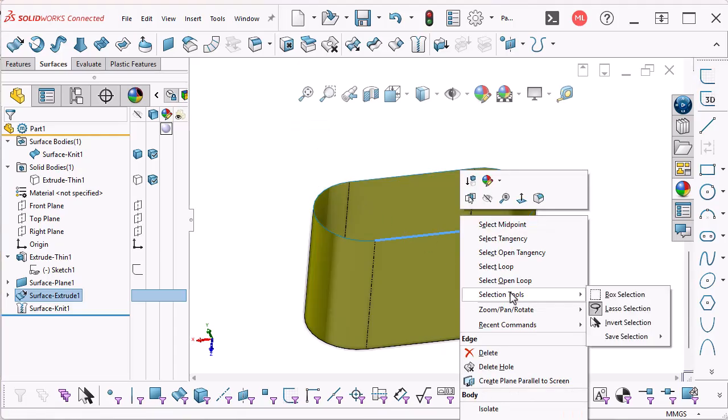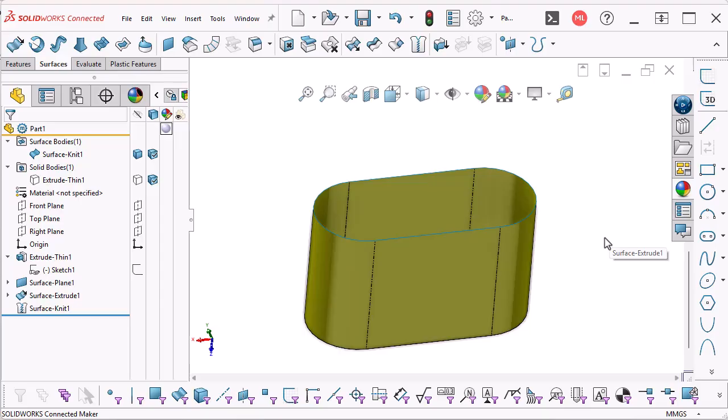The selection tools are going to look mostly the same here, but these are the basic selection tools that you can use frequently in SolidWorks, parts, and assemblies.